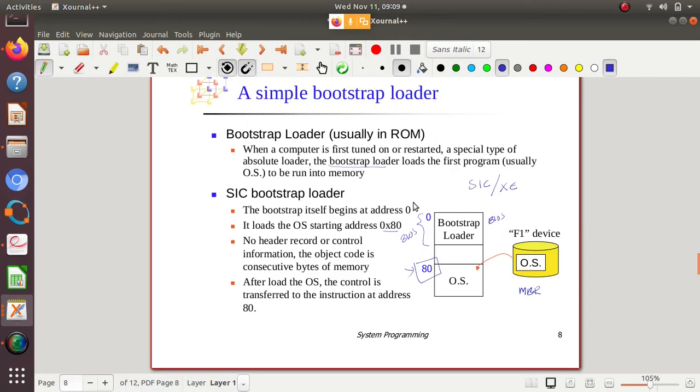Okay. So our next question is how we have to design a bootstrap loader for our SIC machine. A simple bootstrap loader. Okay.